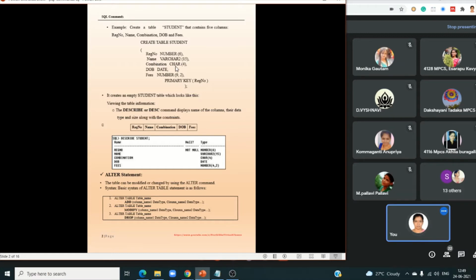Combination is character 4. You must enter 4 characters. This is the fixed size. And date of birth, DOB, is date type. You enter the date for the date of birth. Fees is number 9 comma 2. What is this 9 comma 2? After the decimal place, it accepts two digits for the precision. And primary key register number, REG number, that is the hall ticket number or identification for the student, is defined as the primary key. When you define the primary key as register number, it does not accept duplicate values when you are inserting.